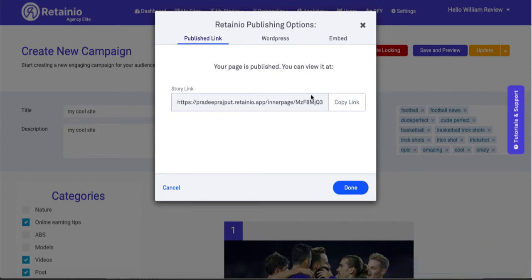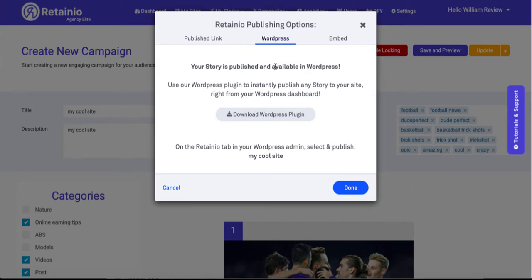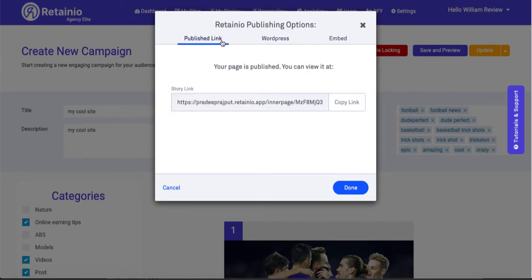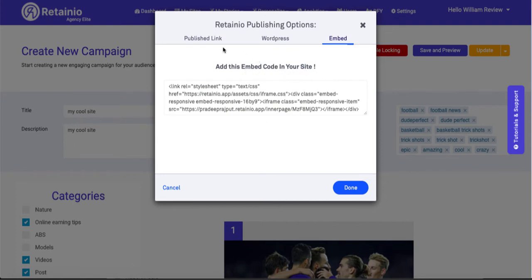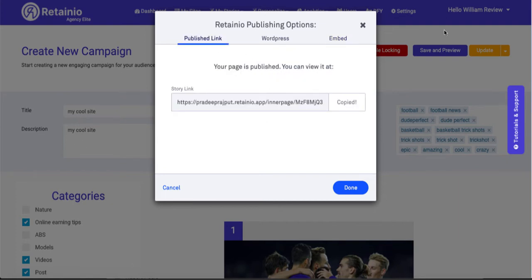So here's the actual, they're calling it stories. This is the actual story link. They're publishing this onto the WordPress platform, look, and you've got a publishing link here, and then you can embed this on your own site. So let's have a look at what this looks like.